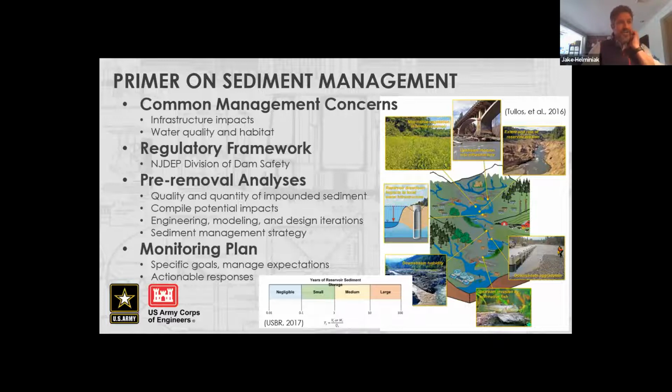Moving to the next bullet, regulatory framework. I just wanted to give a high overview of how things work generally in New Jersey. For dams that are larger than 5 feet in height, New Jersey DEP, Division of Dam Safety, will typically be the lead permitting agency. We might even have some of their folks on the call today, so they can feel free to correct me if I misspeak here. There are lots of requirements within their regulations, but with respect to sediment, it boils down to essentially three.